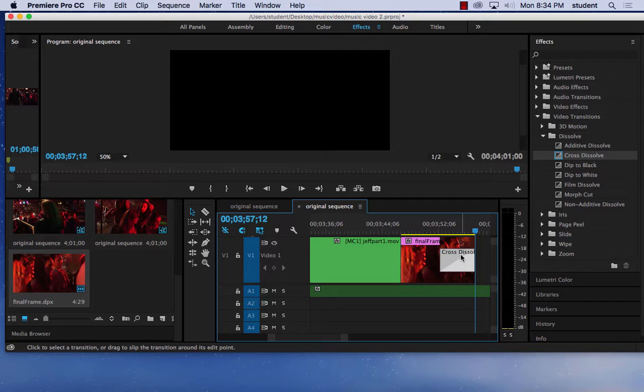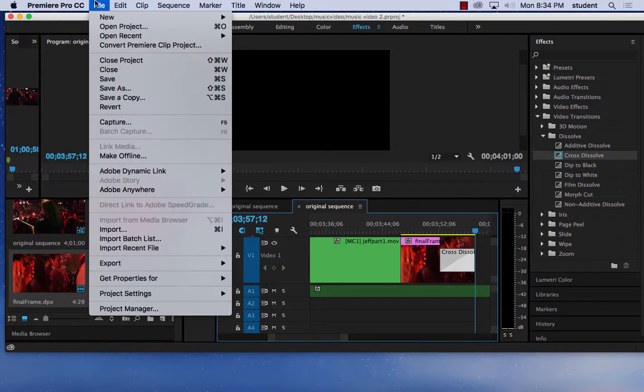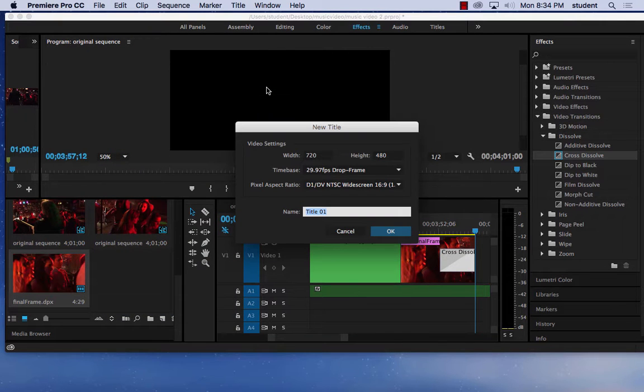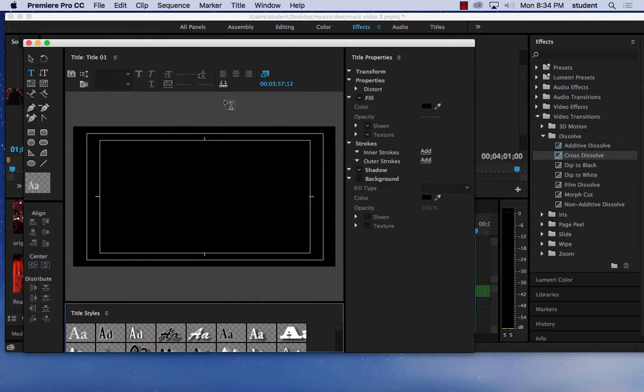Then at the end, I want my credits to go, you know, director, music, best boy, those kind of things. To do that, we use the title window under the, you know, file, new title. And you give yourself a name. To do the rolling credits, you have this option right here. It says roll and crawl in the title window. It's called roll and crawl.